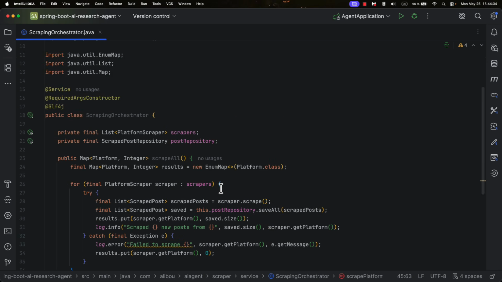So now we have our scraping orchestrator, and this one we will use later on in the controller to expose these different endpoints. So now we need to implement another one, which is, for example, the service for the trending. We need to implement the trend service. This trend service is the one that will get the data, fetch it, aggregate it, and so forth. All right, so this is what we will implement next.